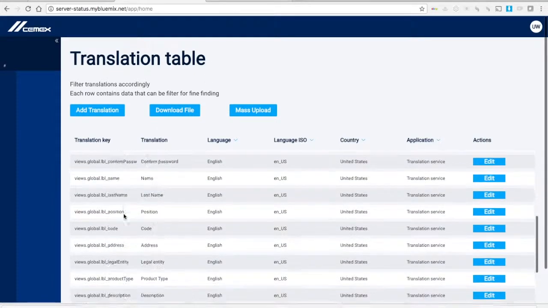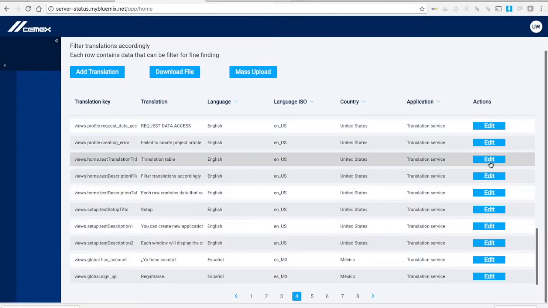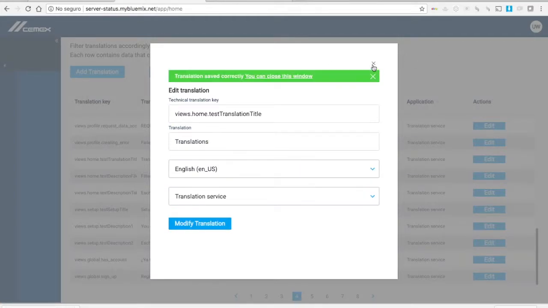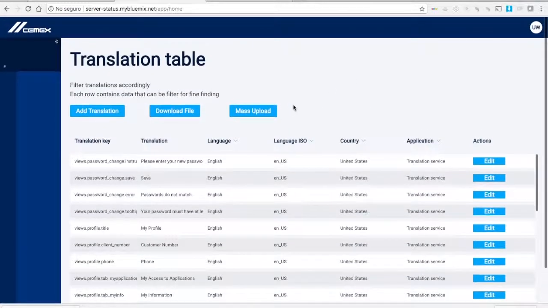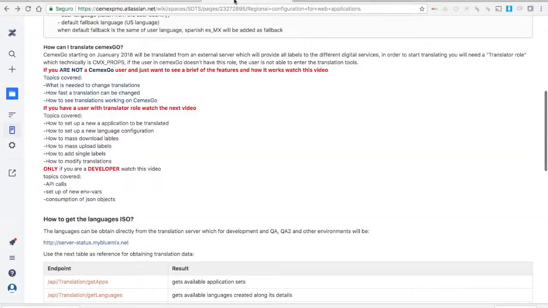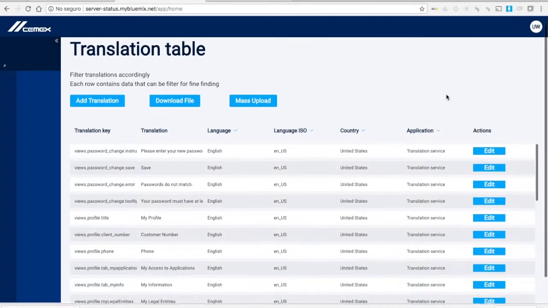So I'm just going to go ahead and change it back. Translations. Translation. And yeah, okay. And with this, we cover all the topics for the translator role. I hope you can find all the information you need here.